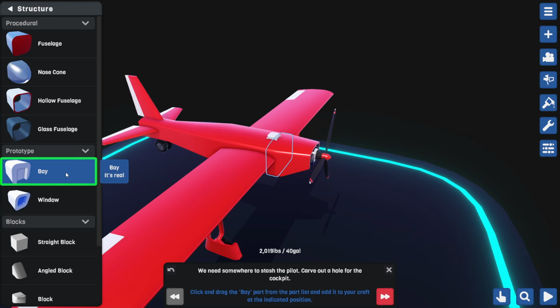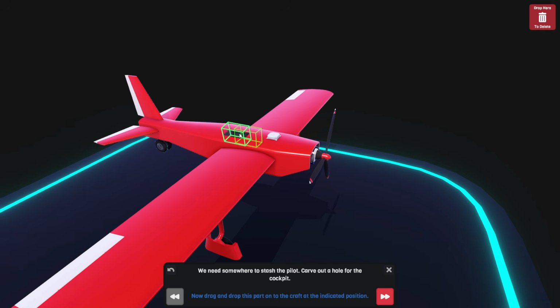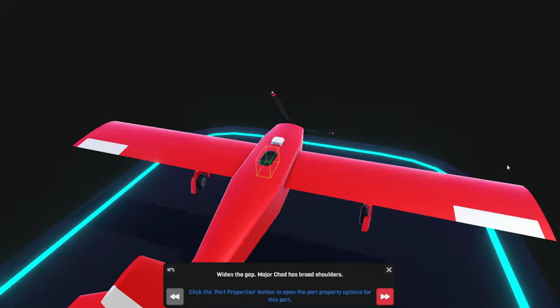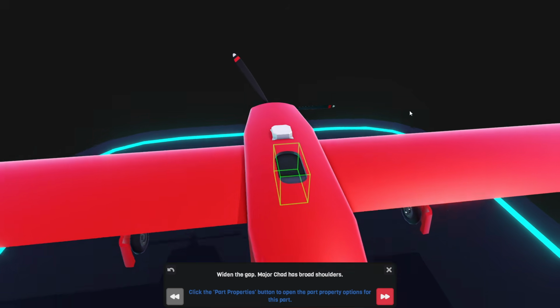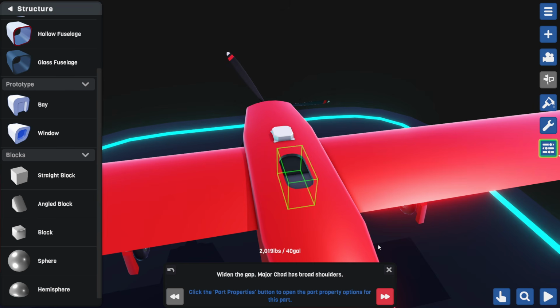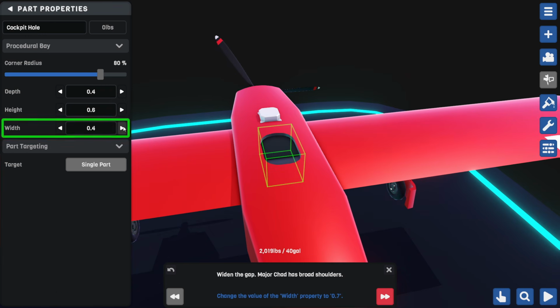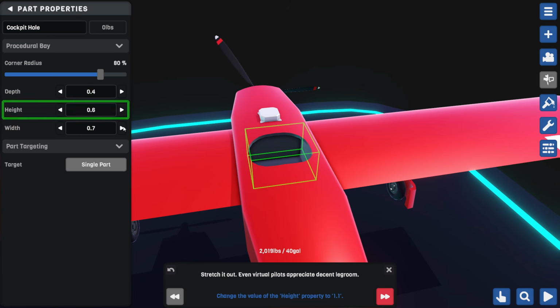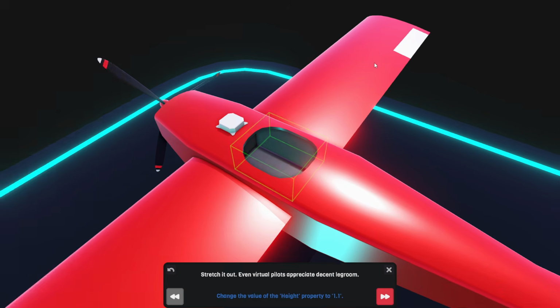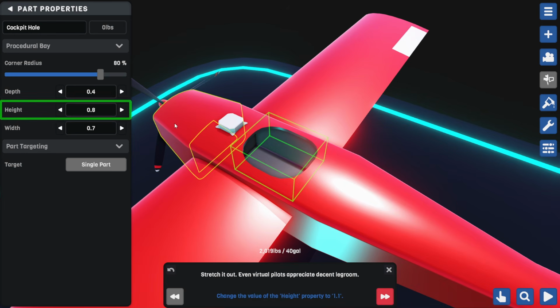Oh, it's a bay. Doesn't want to quite go on there, right? Major Chad. Oh, give me a break. That's height. It considers this direction height.